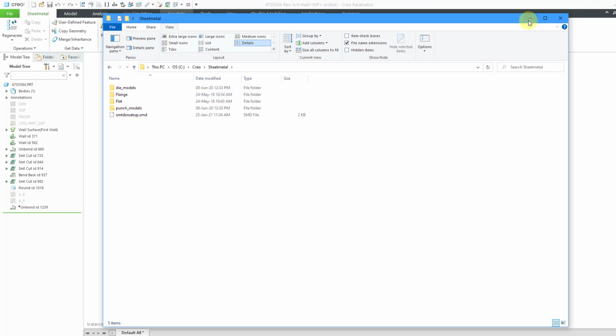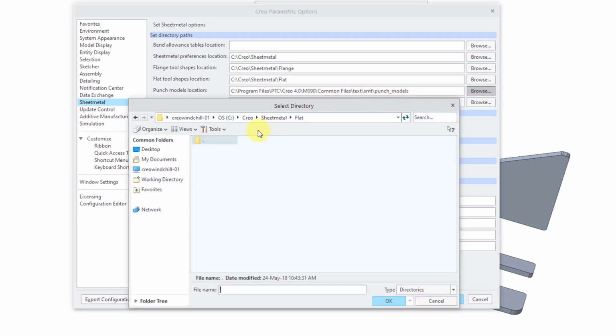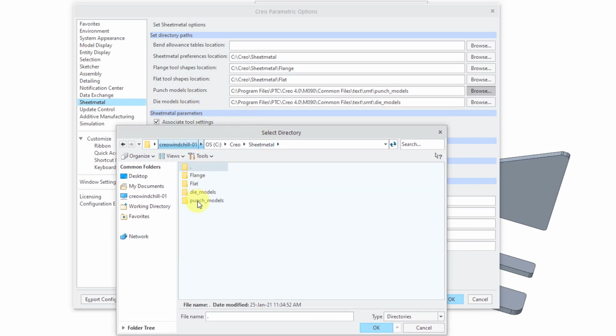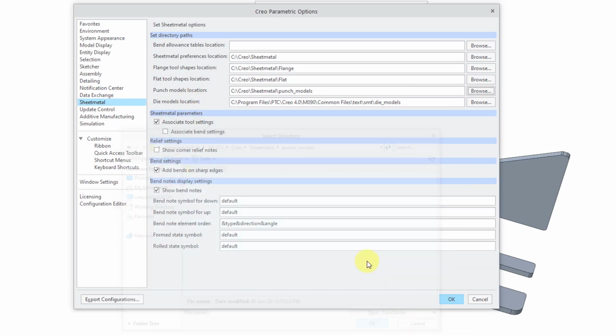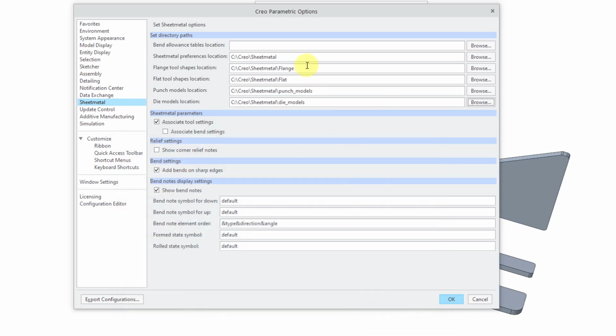Let's change the Creo Parametric options to point to those other different folders. I'll hit the browse button, and let's change for the punch models to point to the appropriate folder, and then for the die models, we'll do the same thing. Let's have it point to the copied die models folder. So in that way, we've configured the different folder locations for our directory paths for different sheet metal options.